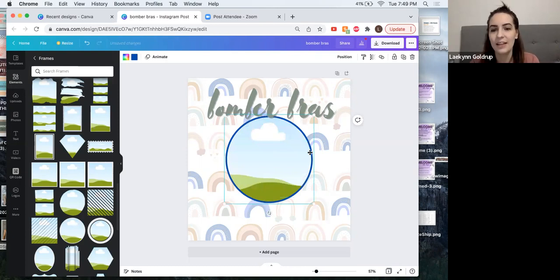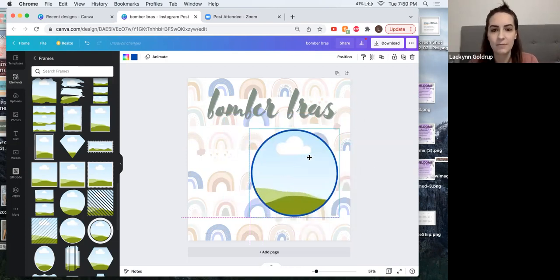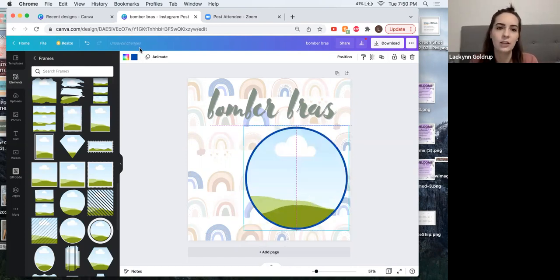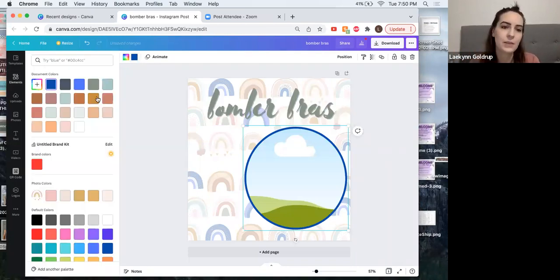And then just like we edited the font to be a different size by stretching it, you can do the same thing with the frame with these white circles, and you can just stretch it to be whatever size you want. And I can go through and change that background circle to be a different color. So I'm going to do that.